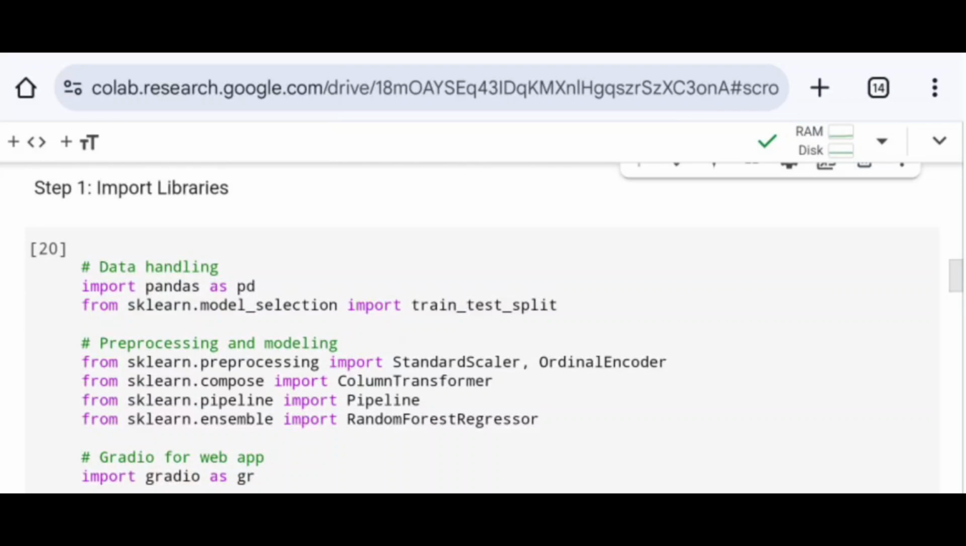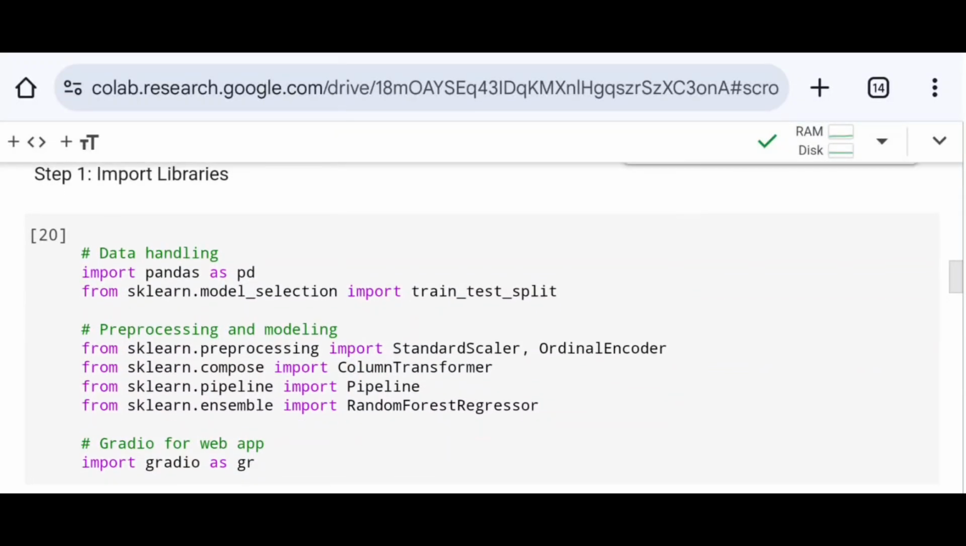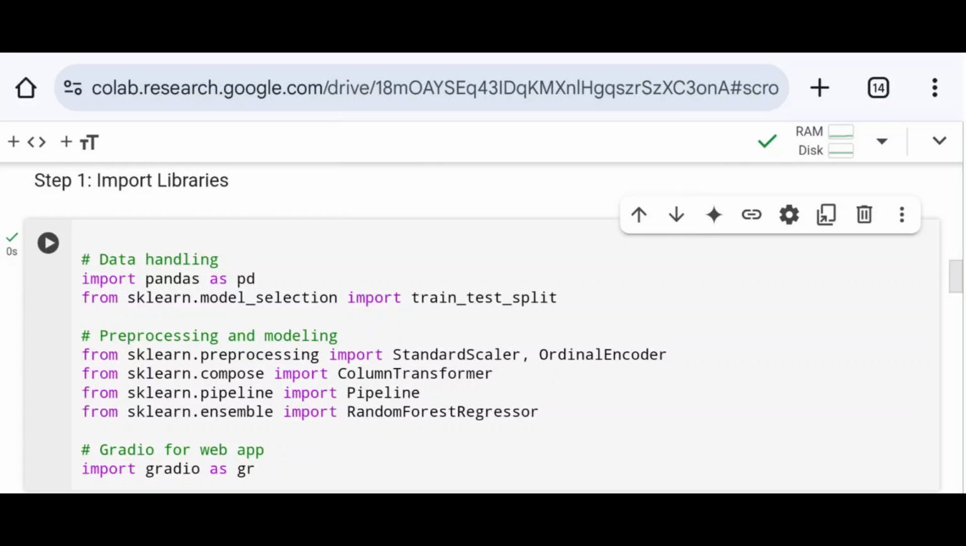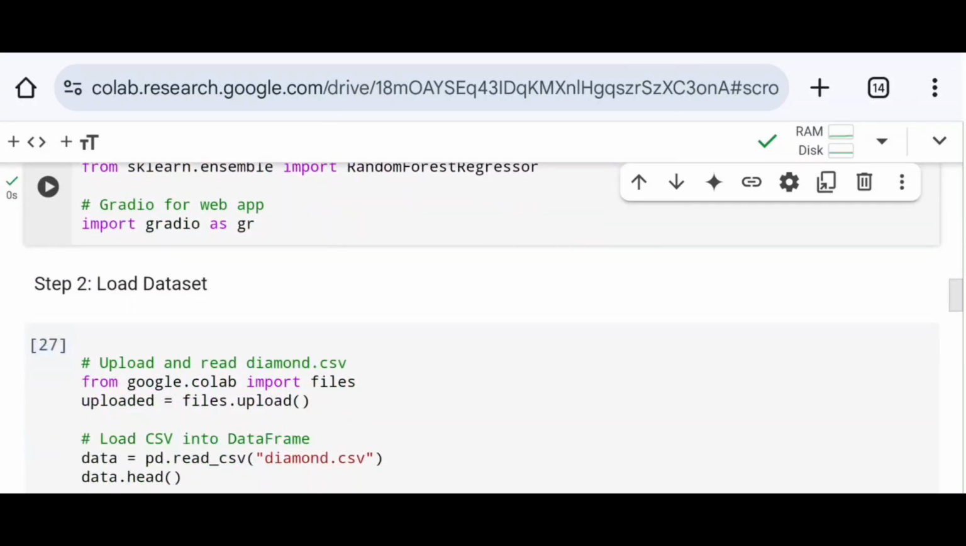Next, from scikit-learn.ensemble, I import RandomForestRegressor, which is a powerful machine learning model that makes predictions with the usage of multiple decision trees. And finally, I import Gradio as gr, which allows us to turn an ML model into a web application instantly. Now after running the code, I will quickly move on to the next step, where I load the dataset.